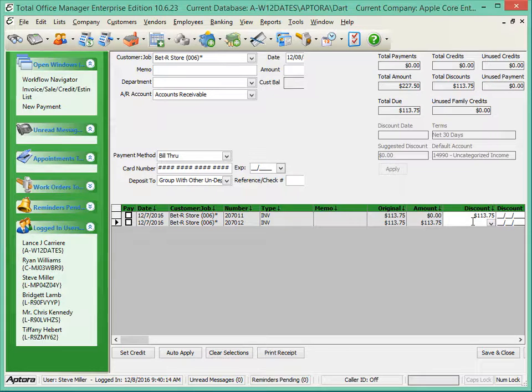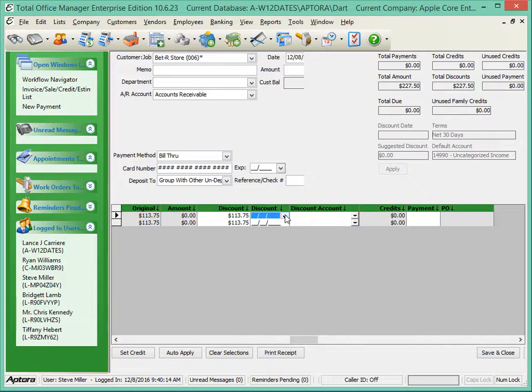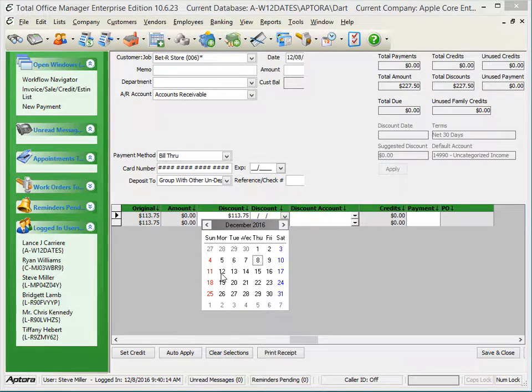So the discount is going to be the entire amount. And in this case, these were exactly the same amount of invoices. So I'm discounting them both. Notice the amount went to 0. The discount date is going to be next Monday, because it'll show up on next Monday's invoices. So even though we're doing it today, we can go ahead and put this in for next Monday.